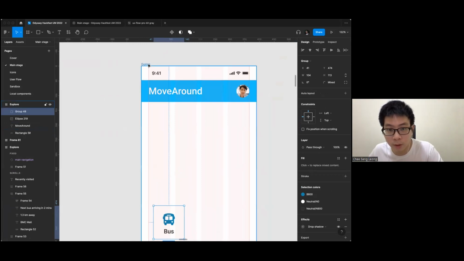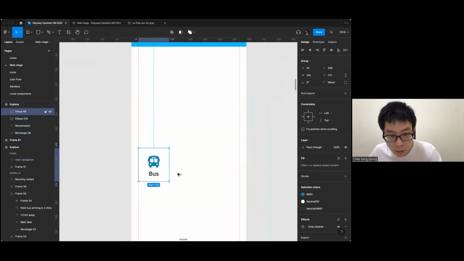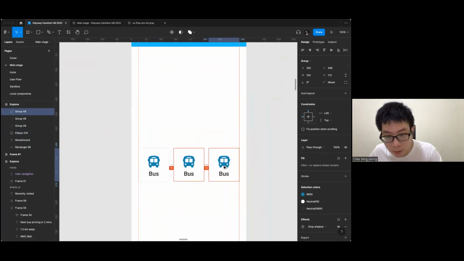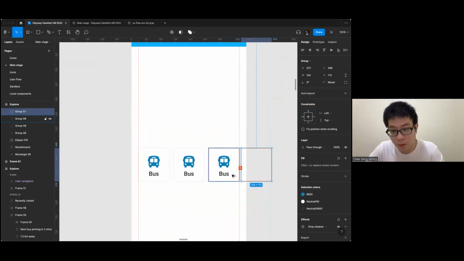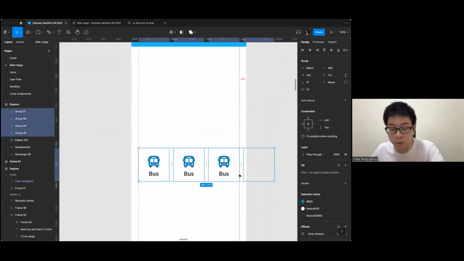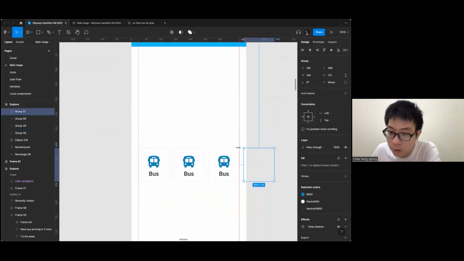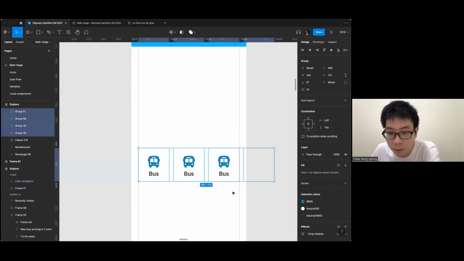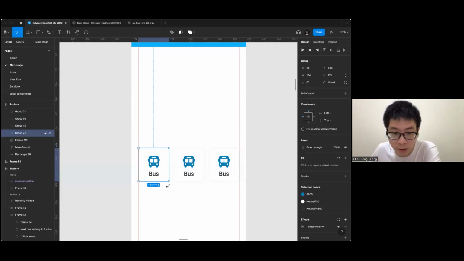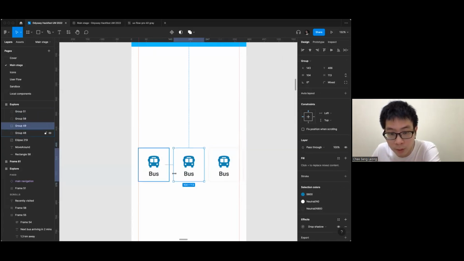I'm going to disable this because it's hard for me to see. So you have bus component here, here, and then here. In terms of user experience, this is not good because this is actually very focused right now, and technically nobody gonna notice this. So either you decrease the width of this particular card, or you decrease the space between.